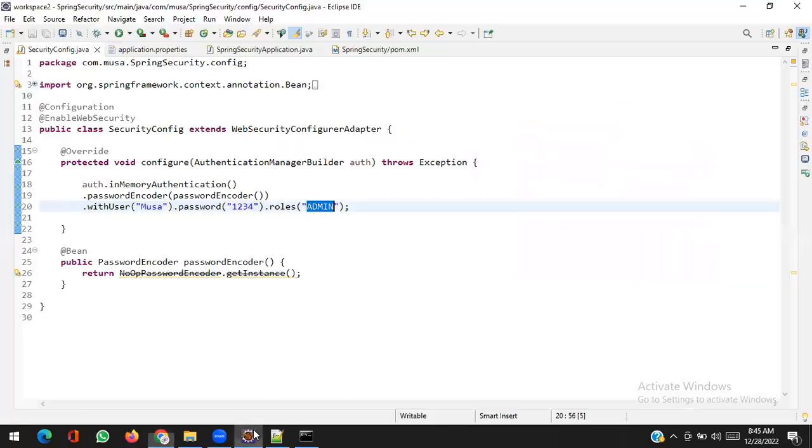So this is the third way to configure your username and password. Why am I doing the third way? Because I have to move towards JDBC. I want to store my username and password in a database, and then connect my application with the database. We will do this tomorrow. Okay, so I'm done. In the next session we will see JDBC authentication, meaning my username and password will be saved in the database, and from the database I will fetch those to match username and password.